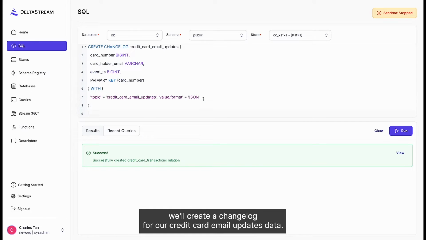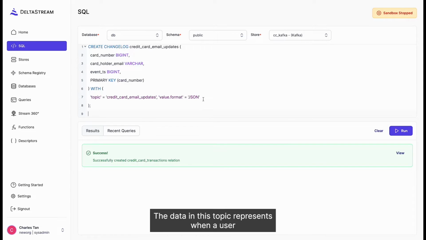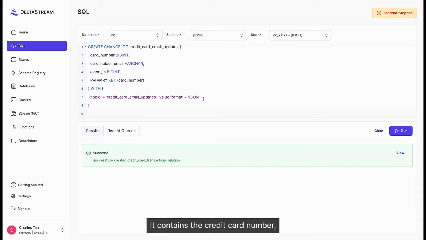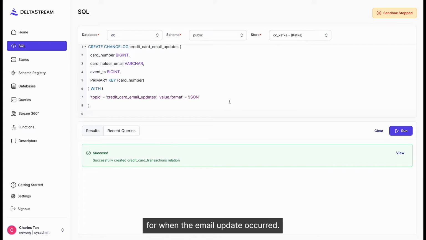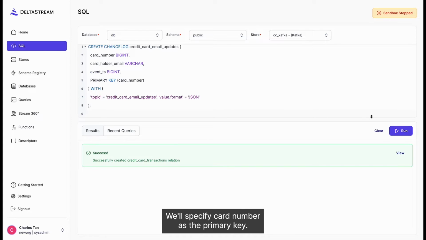Next, we'll create a changelog for our credit card email updates data. The data in this topic represents when a user updates their contact information with their bank. It contains the credit card number, the updated email for that credit card, and an event timestamp for when the email update occurred. We'll specify card number as the primary key.